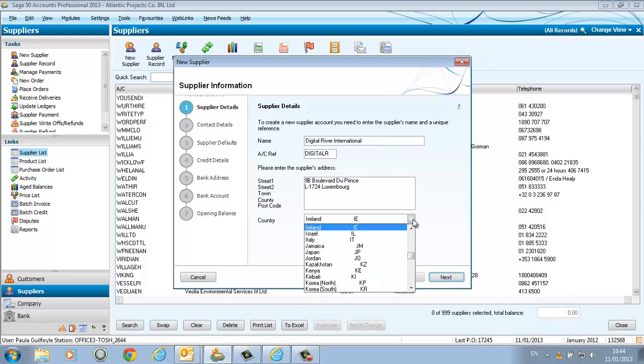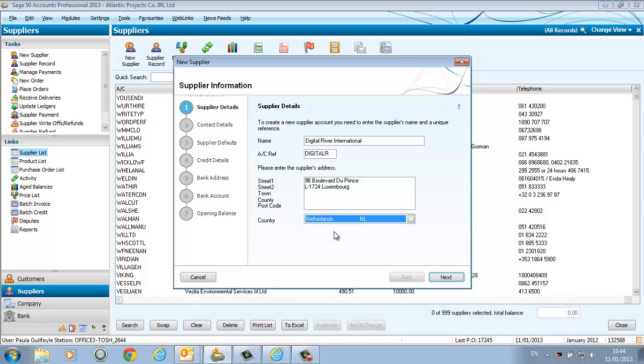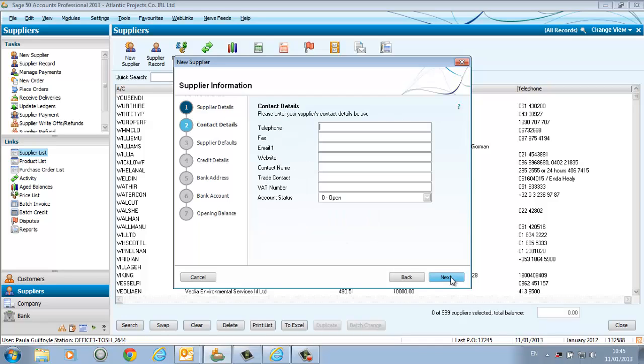And the country, you select the country, and in this case it is the Netherlands. And once you have the address in, you can press next. The next thing that they're looking for is contact details. So if you have a telephone number, fax, email address, website, contact name, trade contact, VAT number, and account status, these all need to be entered.